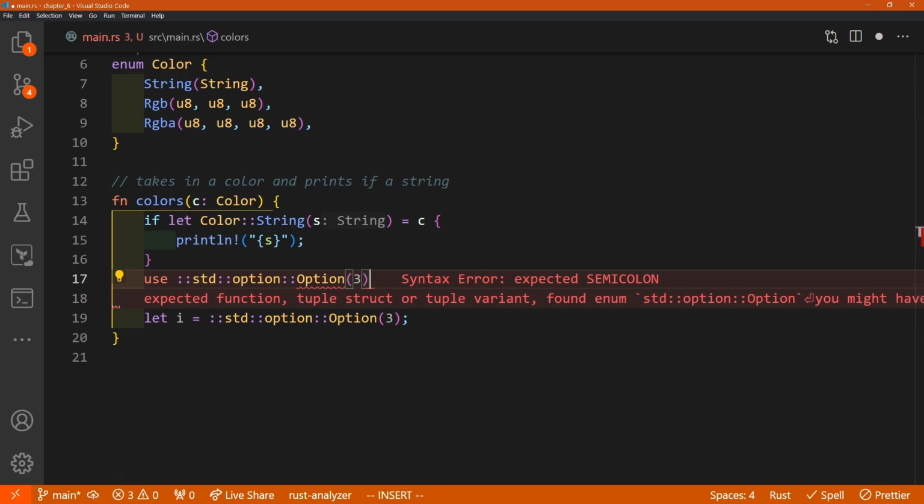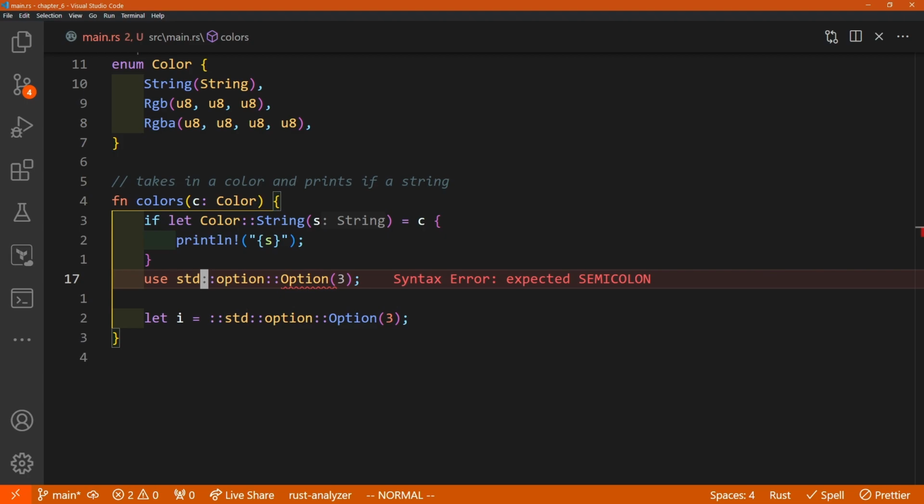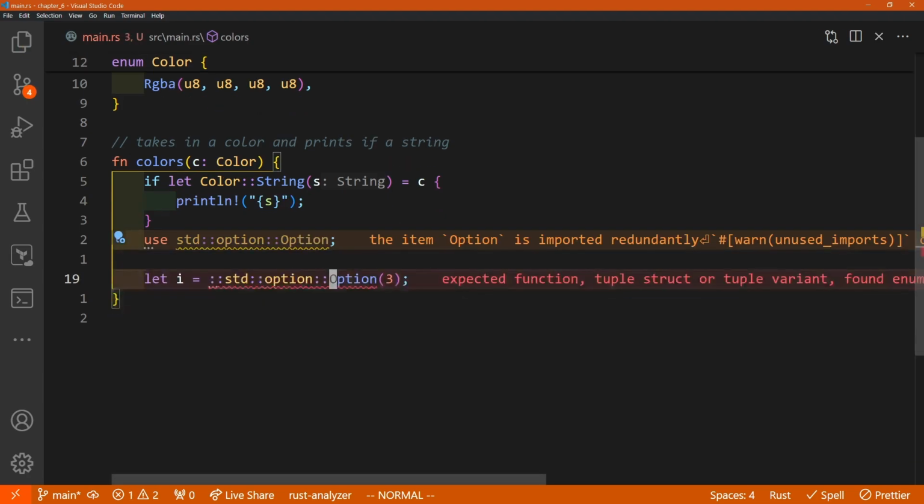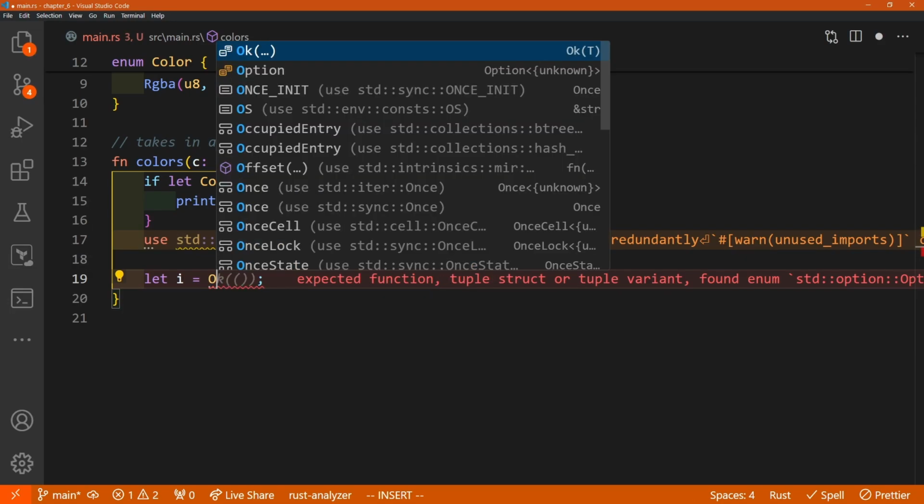That's all right. I understand. What's happening now? So we're gonna use this and delete this, and it's gonna tell me it's already imported, which is true.